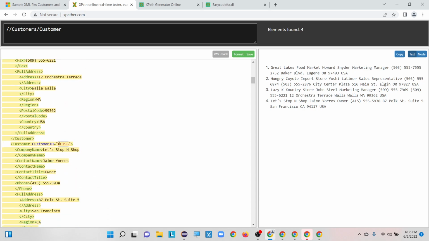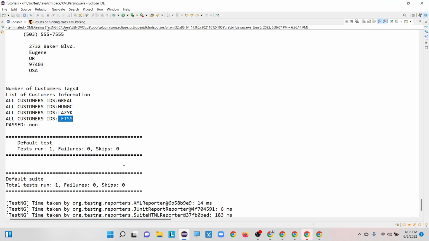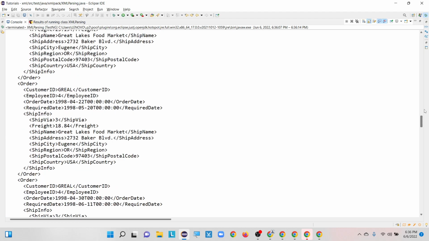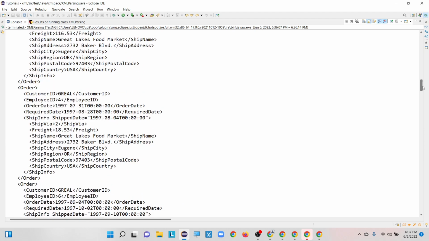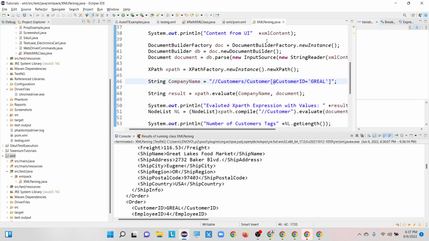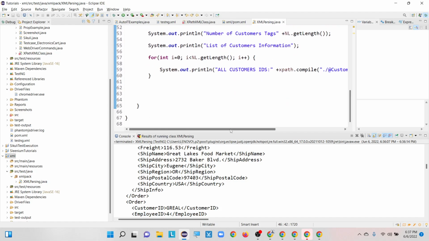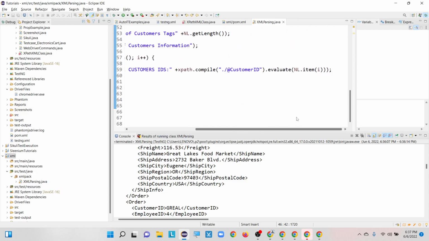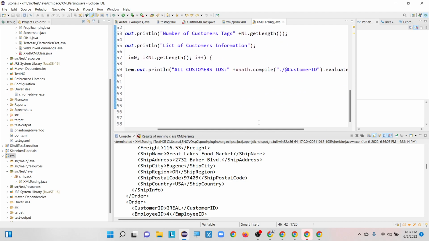So I loop over how many IDs are available here. Before that I created one node list, after that I typecasted it into XPath, and later I compiled it. Once compiled, I iterate over how many items are available based upon the index value. So this is how we can get the values for customer IDs, and how many are available.